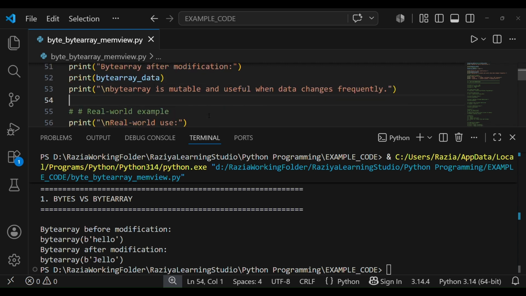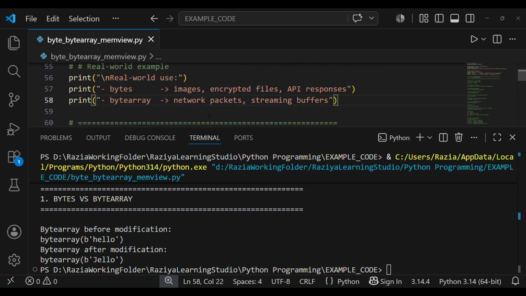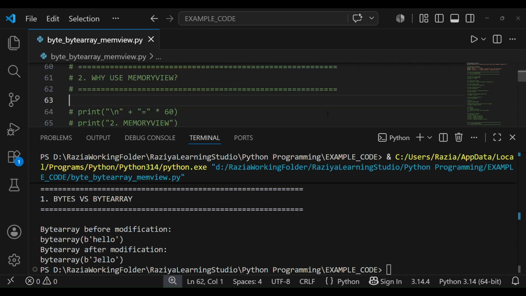So now we will see the real world usage. Where exactly do we use these? Bytes are used in images, encrypted files, and API responses, and byte arrays are used in network packets and streaming buffers. Okay. Now moving on to why we use memoryview.